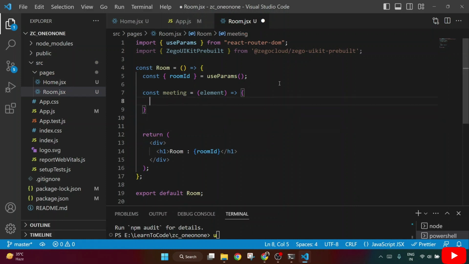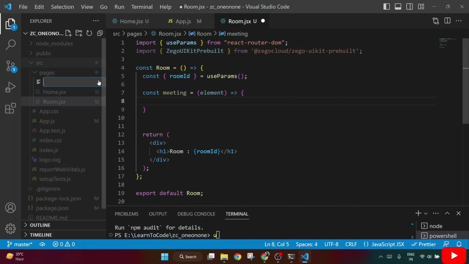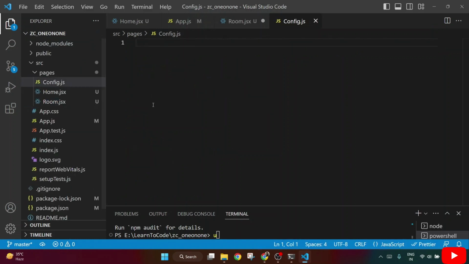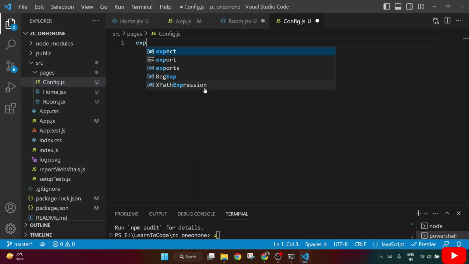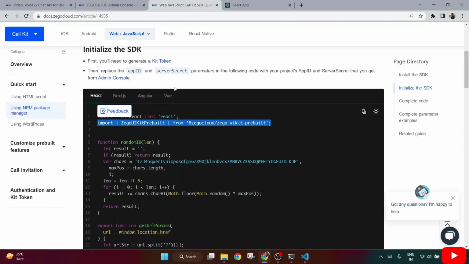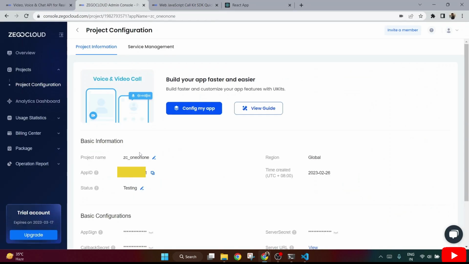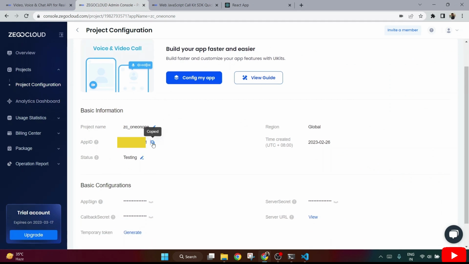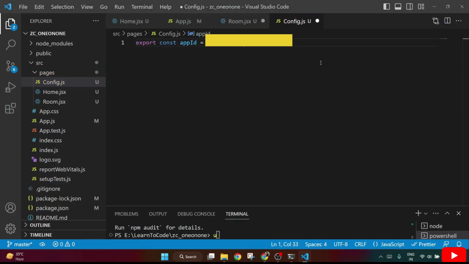Okay, so we first need two things, app ID and server secret. For that, I am creating one file and naming it config.js. Okay, so let's create there, export const appID. Let's paste the app ID from here. Let's copy it. Okay, paste it here, and we need export const serverSecret.